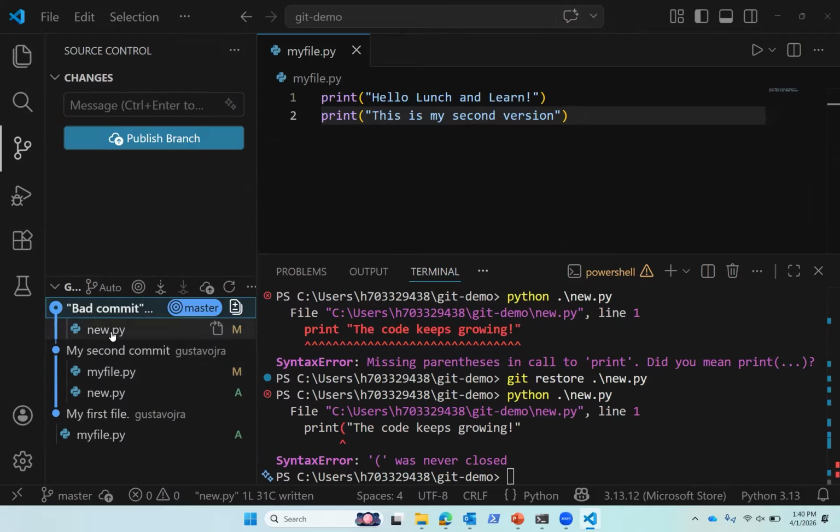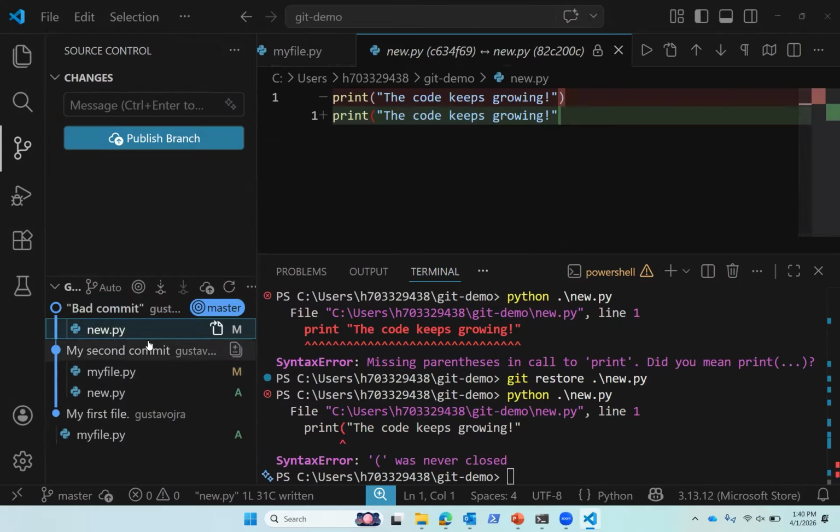So my bad commit right here, if I click on the commit, it shows me, look, I deleted that line and I included this line. So it shows me exactly the modification that was done. Color coded. All right.